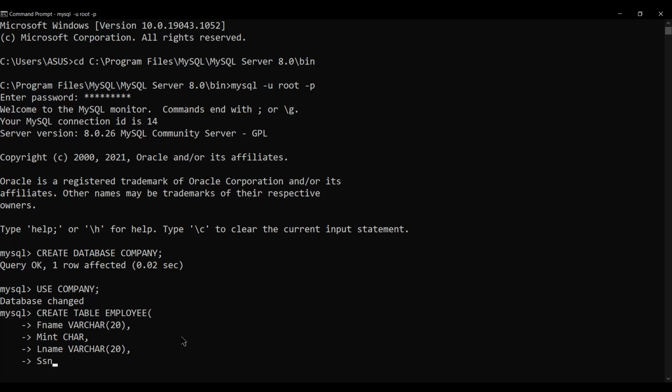I use SSN. It is also a char data type. SSN as char data type. And how many characters do I use there? I use 9 characters there. And next, I use birth date right here. Not capital. I use birth date right there.